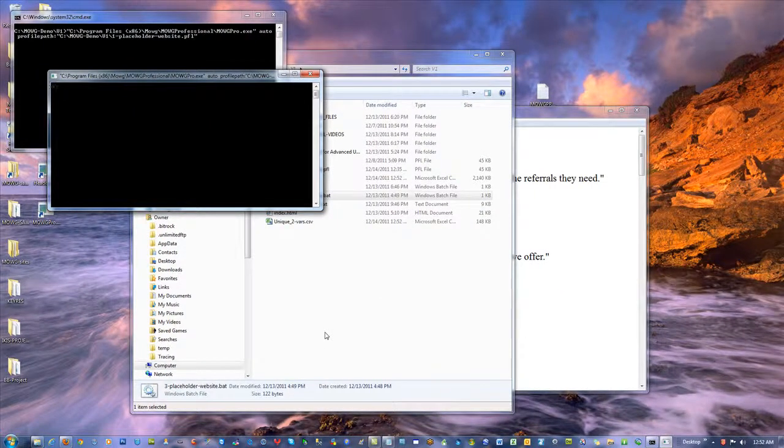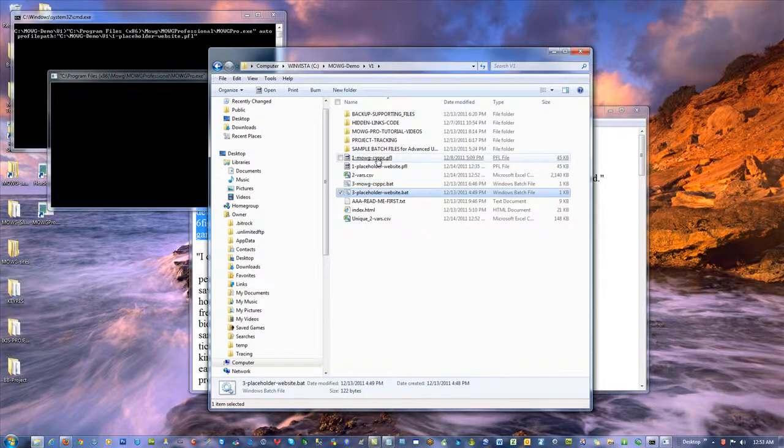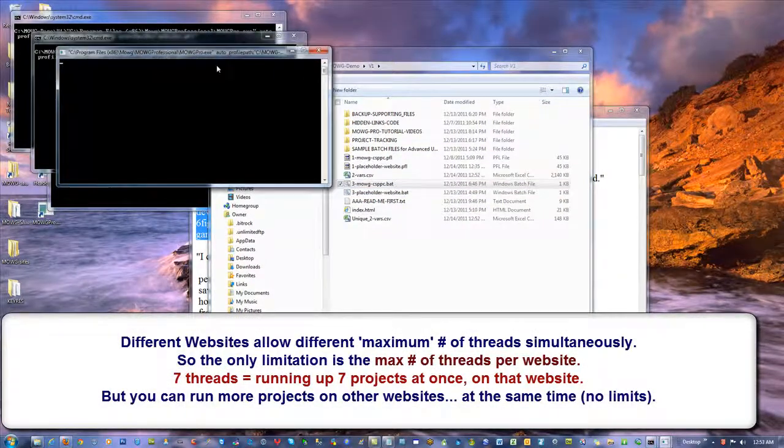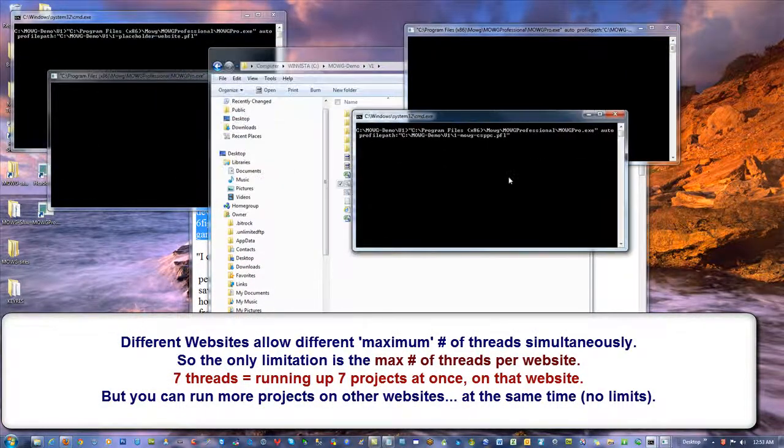Generating the pages was fast. Uploading them by FTP, it does it on one thread. Any idea why? Because I can run another one at the exact same time for the other website. Literally, I can run 8 or 10 projects at the exact same time right next to each other if I want. They will not interfere with each other. They will not trip over each other.